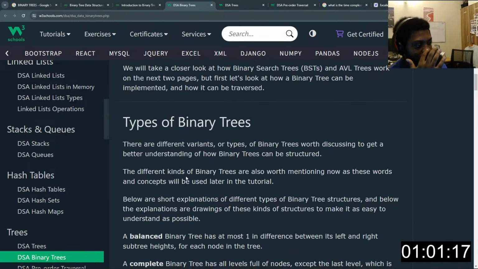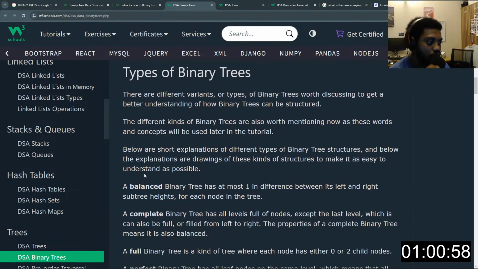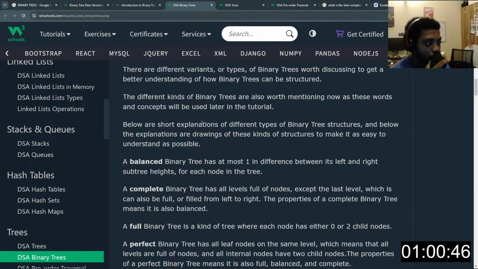So we have the binary search tree, which is this type of binary tree. There are different variants or types of binary trees worth discussing to get a better understanding of how binary trees can be structured. The different kinds of binary trees are also worth mentioning. Now, as these words and concepts will be used later in the tutorial, below are short explanations of the different types of binary trees. Did I post this in the description? Let me have a look.